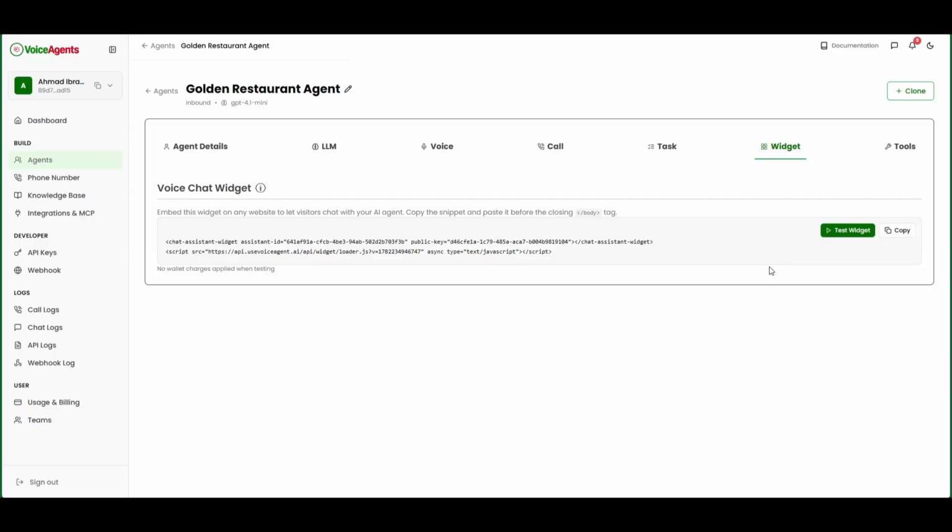The voice chat widget is an alternative way people can interact with your agent. For example, if I click Test Widget, instead of talking to my agent, people can chat with the agent to, of course, access the same information, access your restaurant, and access the services that you render and offer. This option basically allows you to have a chat version of your voice agent. You can copy this code to show this on your website so that visitors on your website can also interact with your agent without having to call and all of that.